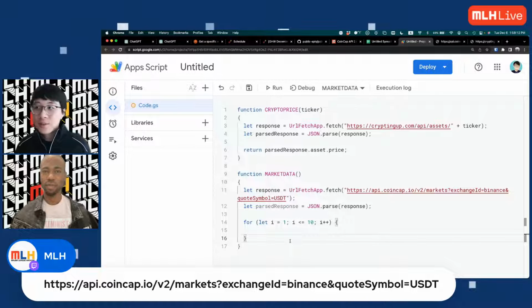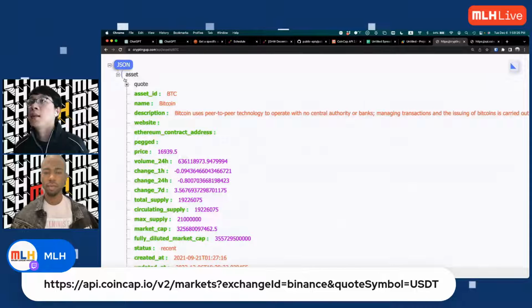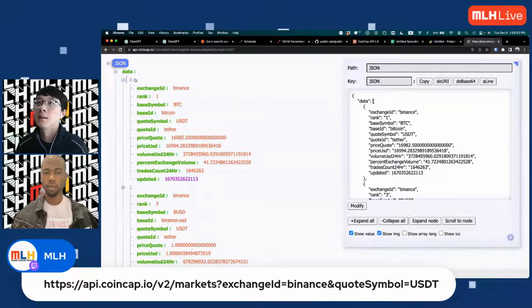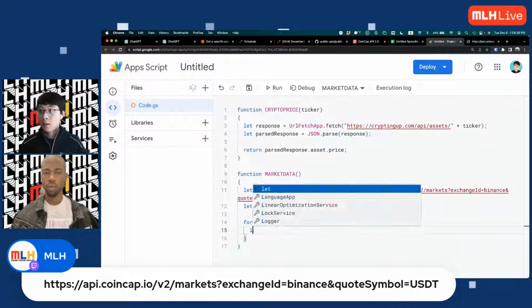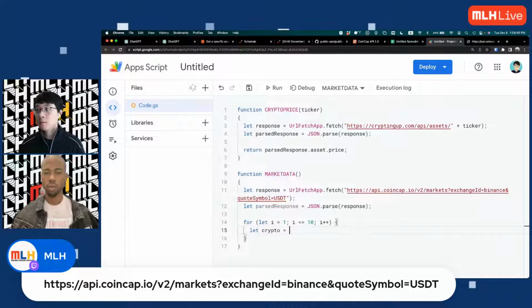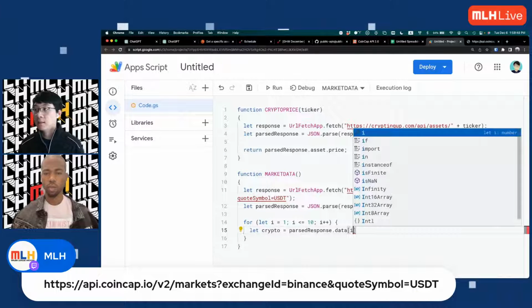So the next thing we're going to do is we're going to grab the cryptocurrency data from our parsed response. So if you notice here, the parsed response, not this one. The parsed response gives us data, and then this array of cryptocurrencies. So what we can do is crypto equals parsed response dot data, and then we can specify the index.